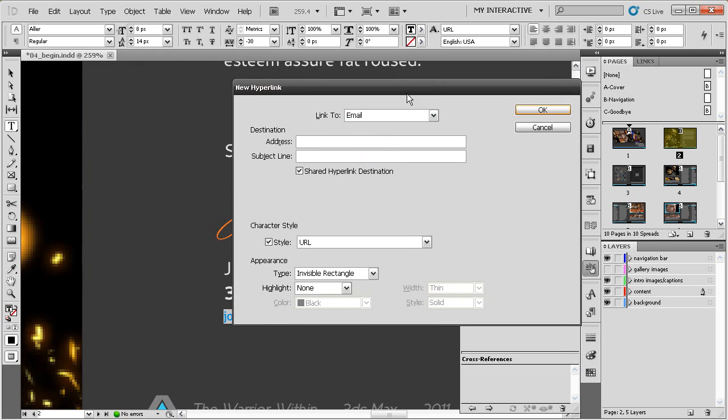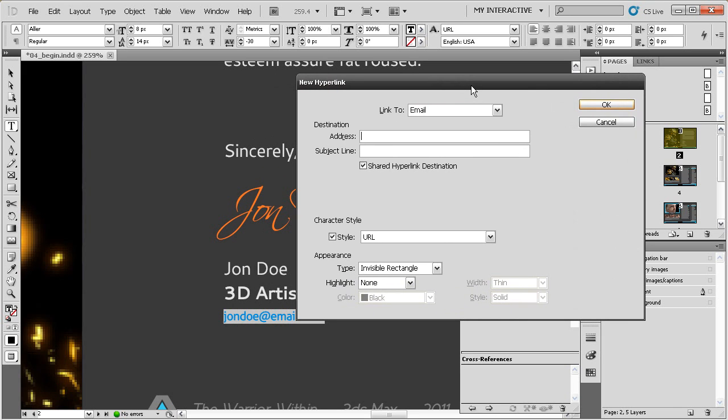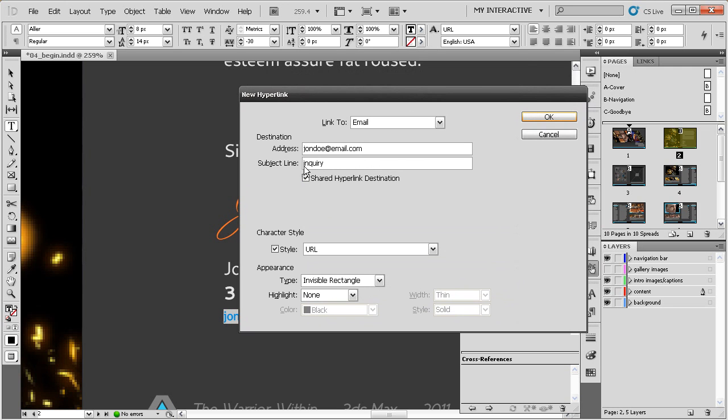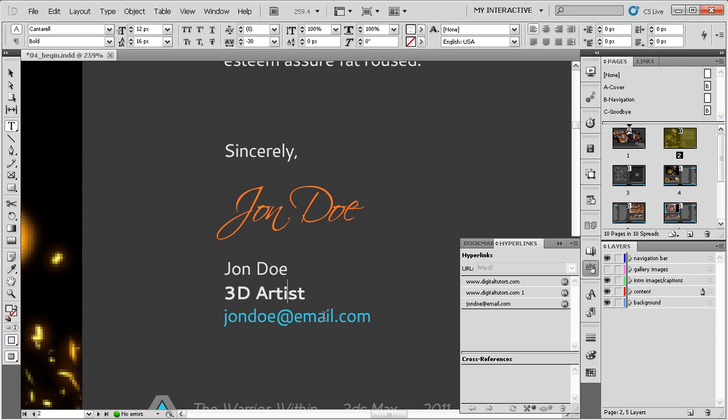Now, there's a couple of options here for the email address. We could tell InDesign to send this email to johndoe@email.com, and we could tell InDesign that every time that link is clicked, when it brings up your default email application, put in a subject line, and I'll just say inquiry. Now again, we have the shared hyperlink destination as a default here. This is going to again create a destination for us when this box is checked. I'll go ahead and do that, but for the character style, let's change this over to email. And when we click OK on that, you can see here that the character style for email actually changes the color to blue.